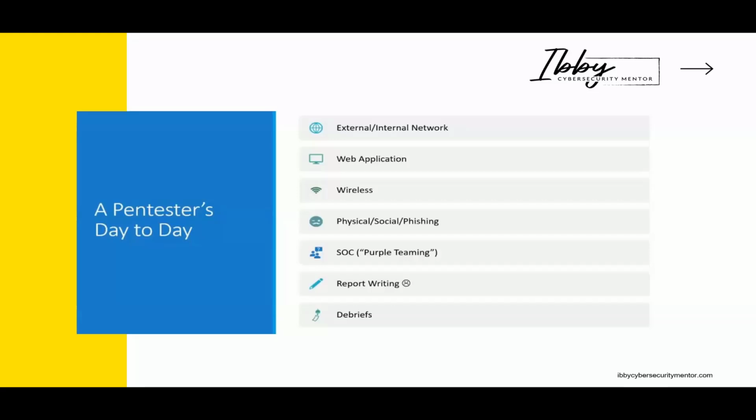Then SOC, which is purple teaming. Purple teaming is nothing but cyber defensive. If any attacker is trying to reach your network, trying to attack your network, the SOC team will be able to monitor: from this IP, from this location, he is doing such and such attack. So you can go back to trace who is doing this attack. This is more about SOC and purple teaming.